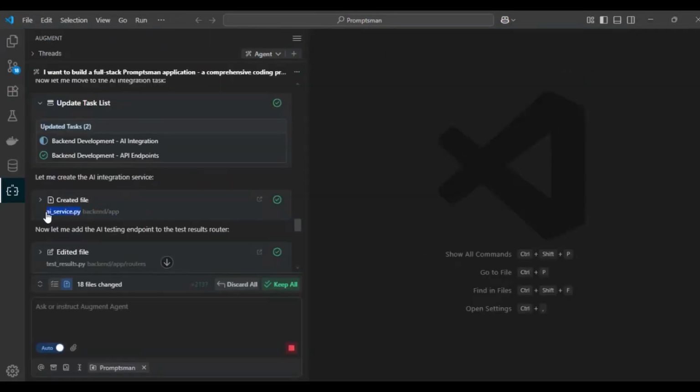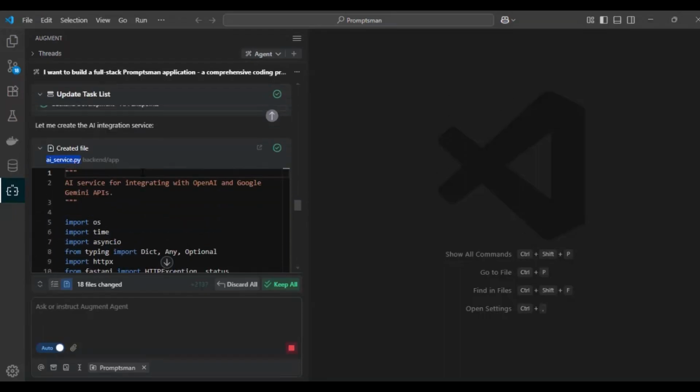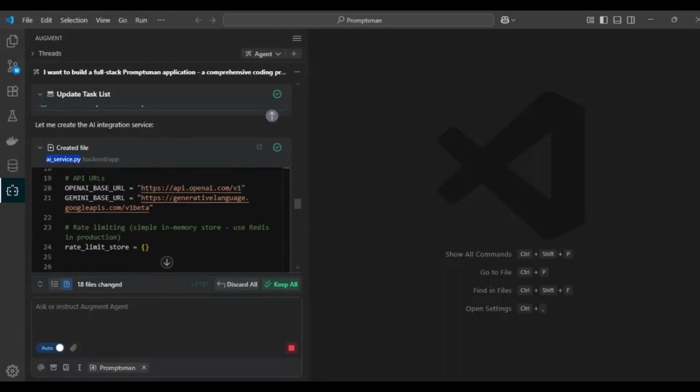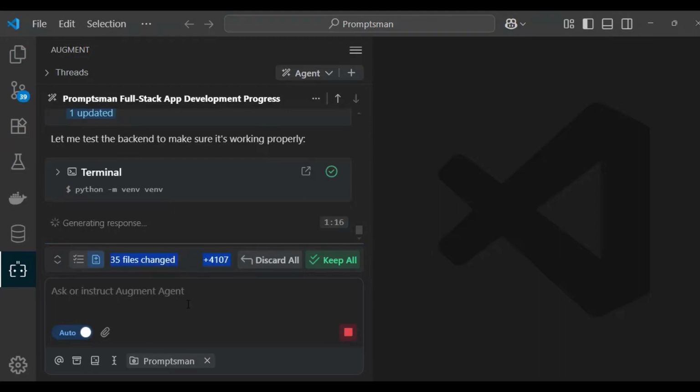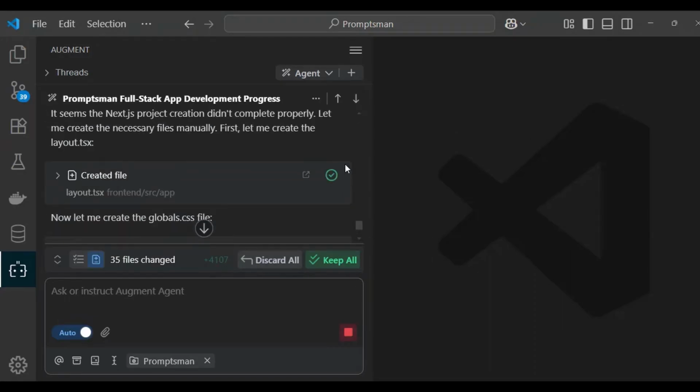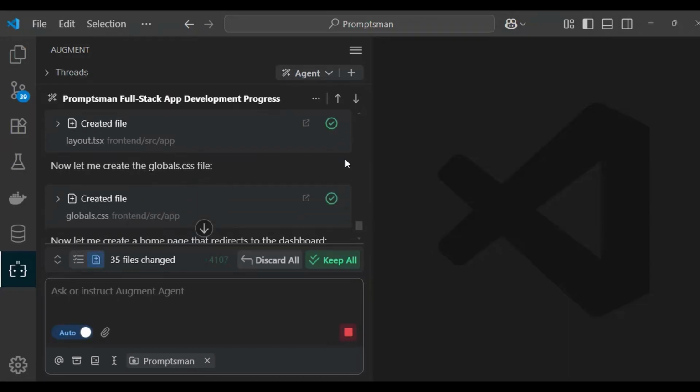Once I've selected the file, it pops up and I can review the file. Like, this is the AI service Python file where we are linking the OpenAI API with our prompts app. At the bottom, it updates the number of files that has changed and the lines of code that have been written. Augment Code is so fast, writing thousands of lines of code within minutes and running so smoothly, it's unbelievable, considering I'm only running on the free trial.